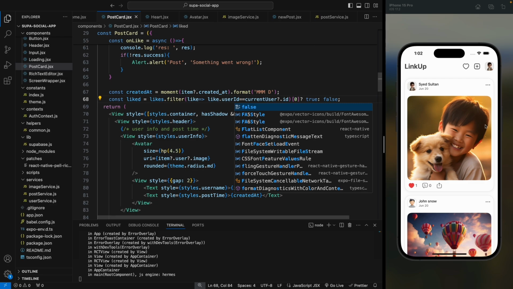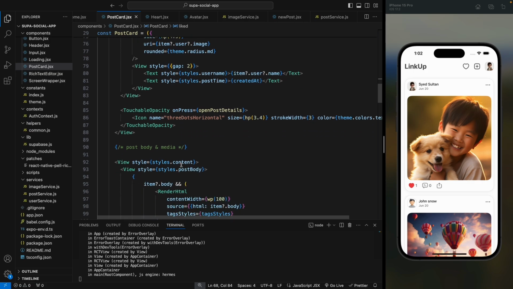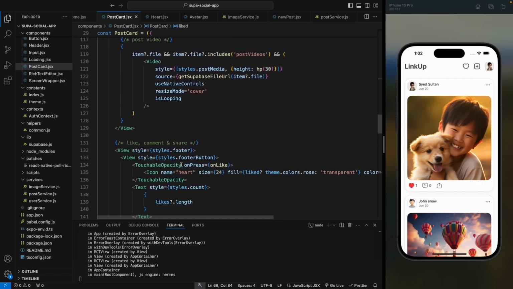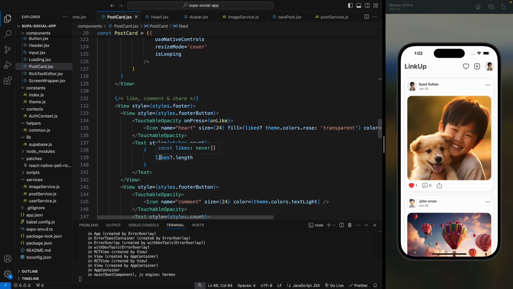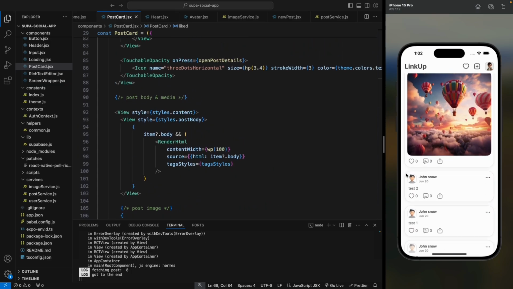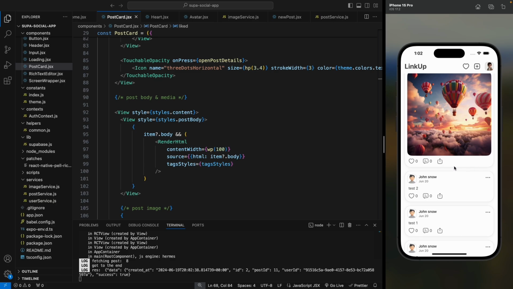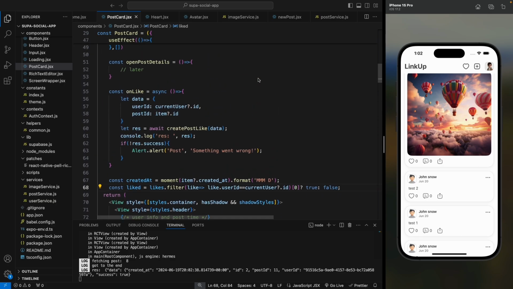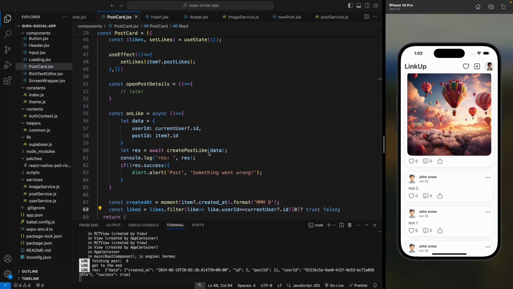So as I save this, you can see it's showing this post is liked and the count is 1. And that's because we already use these values on this heart icon. So here you can see the likes dot length. But there is one more issue. So if I like any other post, in the console, you can see the like is created, but it's not updated in the post card, and we need to update this likes array.